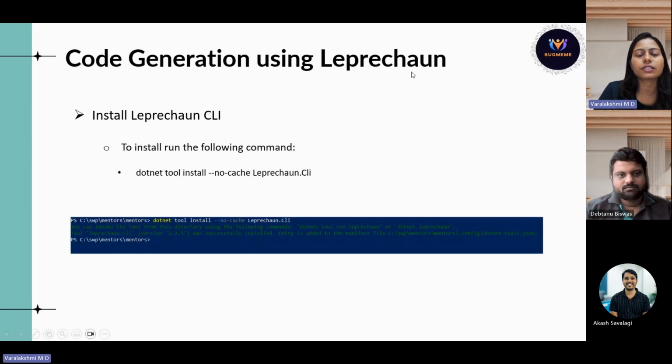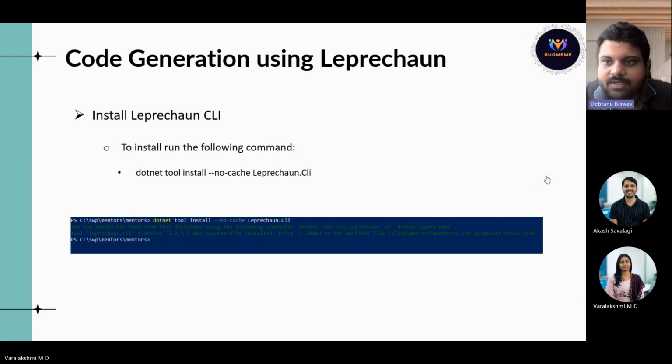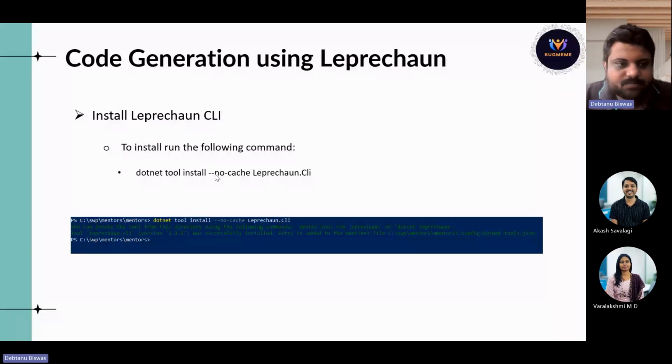So for code generation using Leprechaun, Devtanu will take over. Yeah, thank you, Varlakshmi. So let me share my screen. So to start with Leprechaun, what we have to do first is install the Leprechaun CLI. For installing, we need to run this command: dotnet tool install --no-cache Leprechaun.CLI from the root folder.